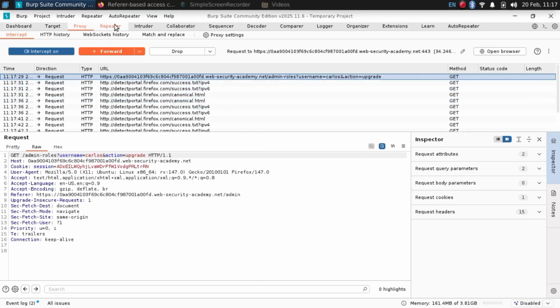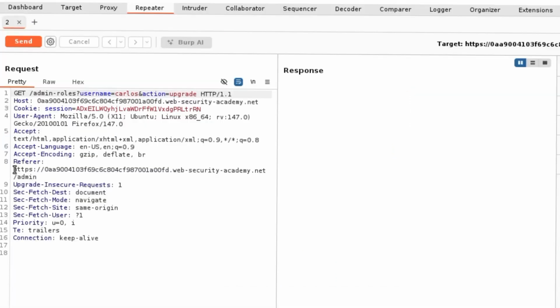Inside the request, I notice something interesting. The referrer header points to /admin. This means the server assumes if the request comes from /admin, it must be authorized. That is a dangerous assumption.